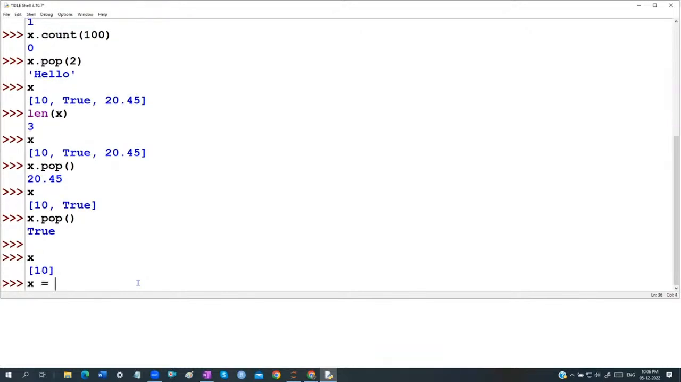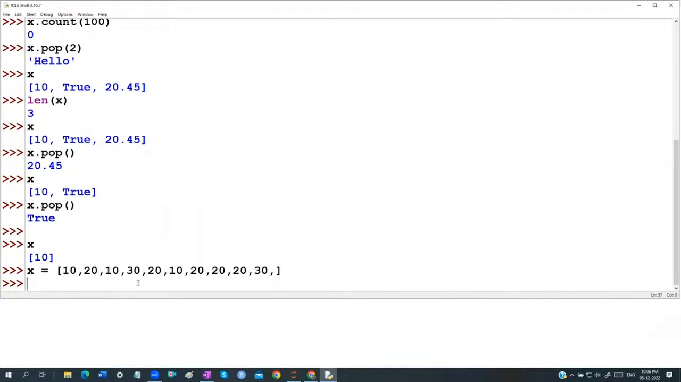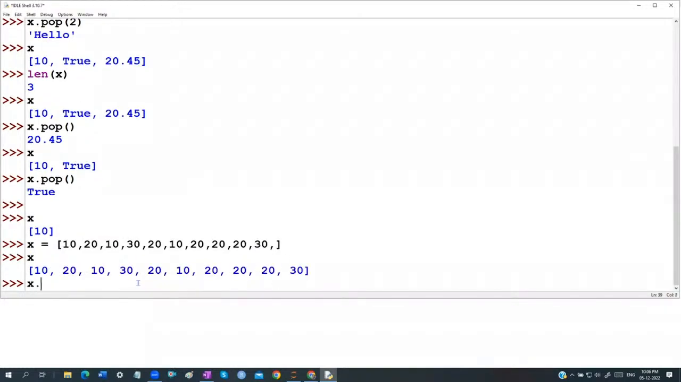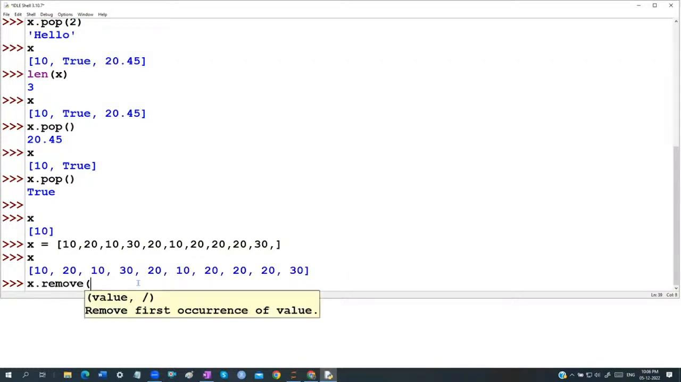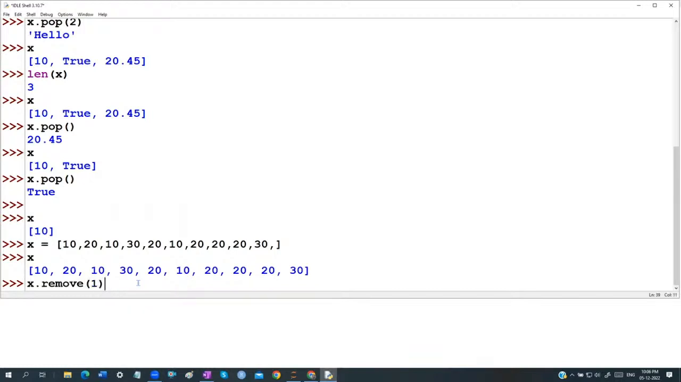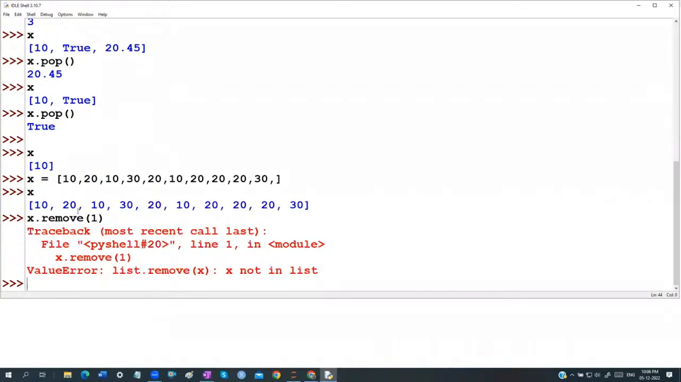Once again, I'll create it. 10, 20, 10, 30, 20, again 10, 20, 30, whatever you want, we can give it. No worries. Now I can say X dot remove. Remove is not based on the index, guys. It is completely based on the value. If I say remove of 1, you will get an error actually. Why? Because 1 was not in the list. Pop can work with an index, but remove can't do that because remove is value based.